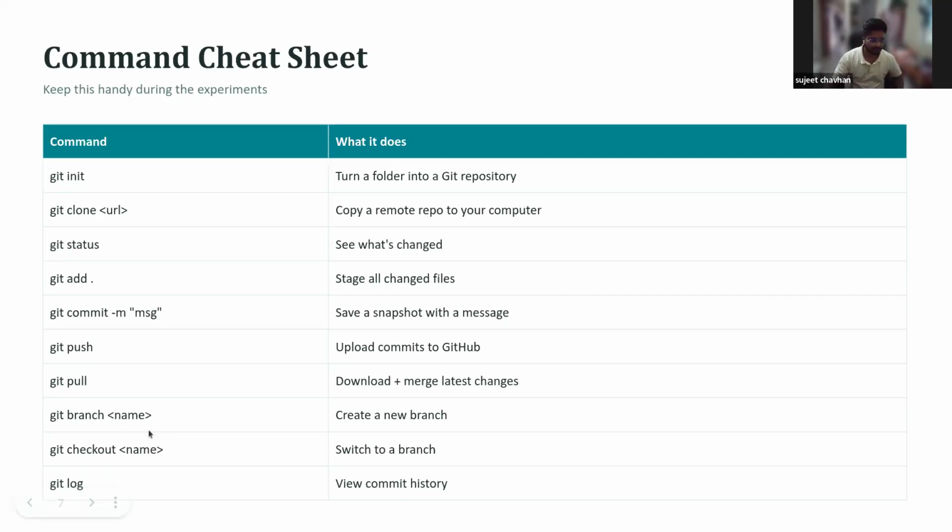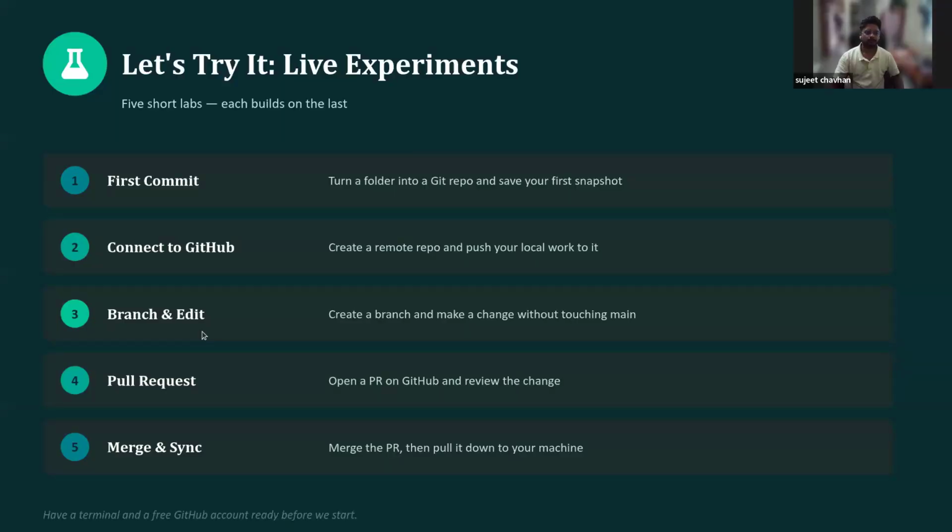So I hope the basics are clear, like how each command does these things. If you have any doubts in these commands, you can ask. Otherwise, we will try live experiments.